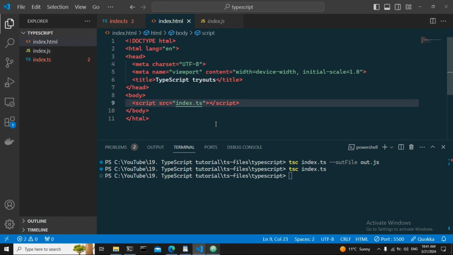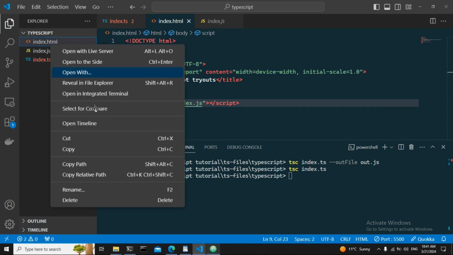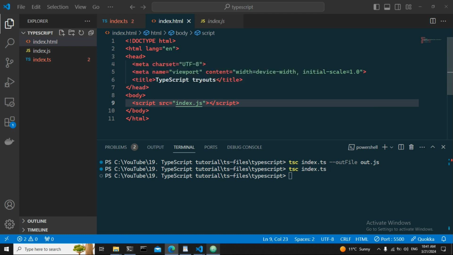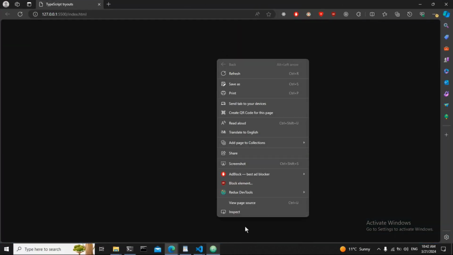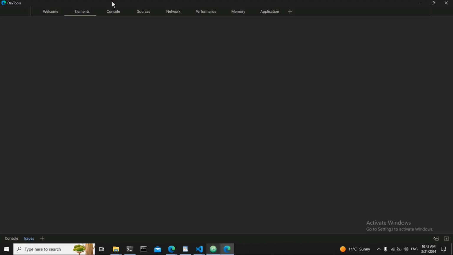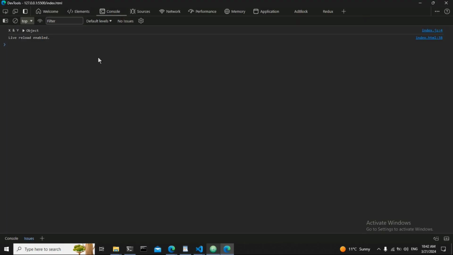And now if we change the format to .js over here and open up with the live server, come over here, open it in the console, we see no errors, everything works as expected.